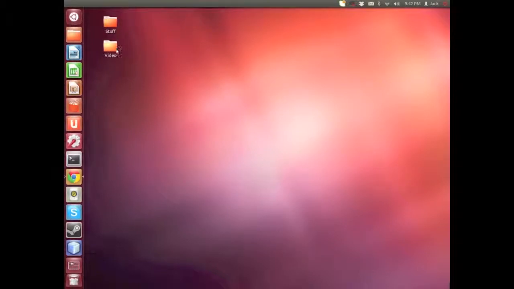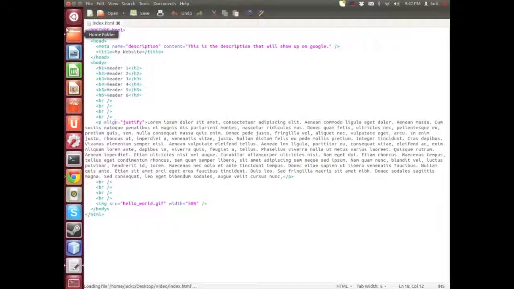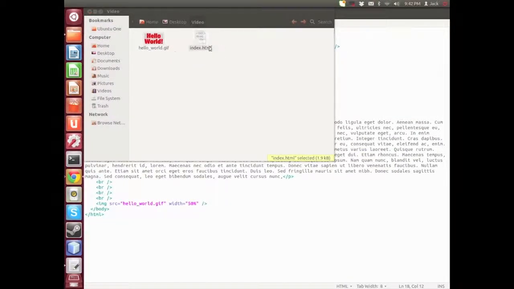In this tutorial, I will get more in depth with the actual tags that you can display, or contents that you can display on your HTML page. First, you're going to want to open up your page that you made, or may have made in the last video.